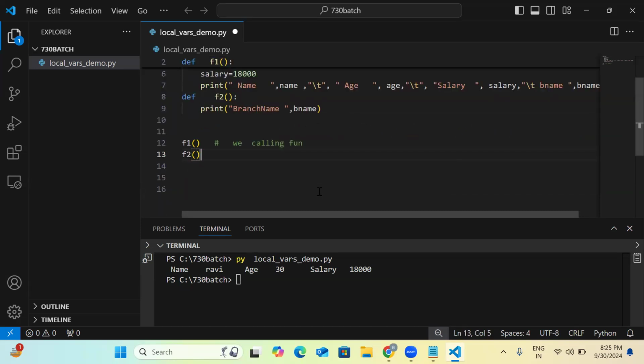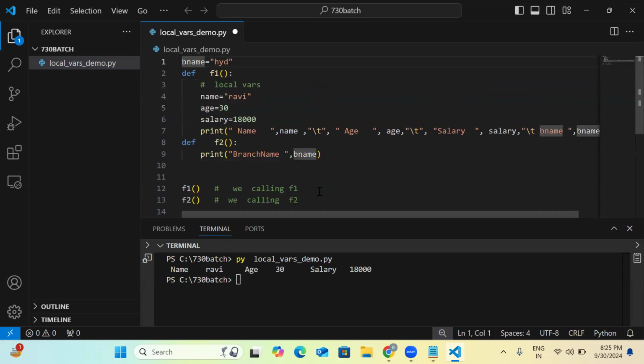See that? We're calling the F2 function here. F2, here F1. Just see that now, guys. If you see the code, you'll get some idea. What about local variables? How to define the local variables? What about the global variables? How to define the global variables?